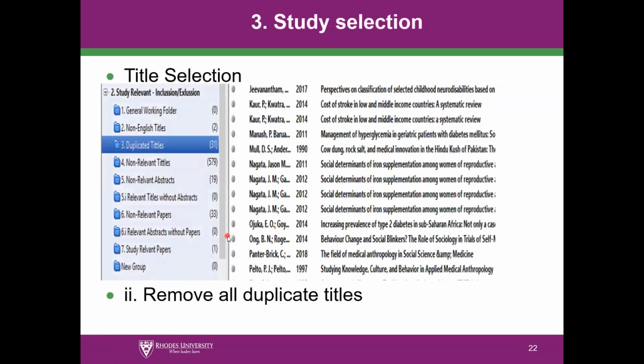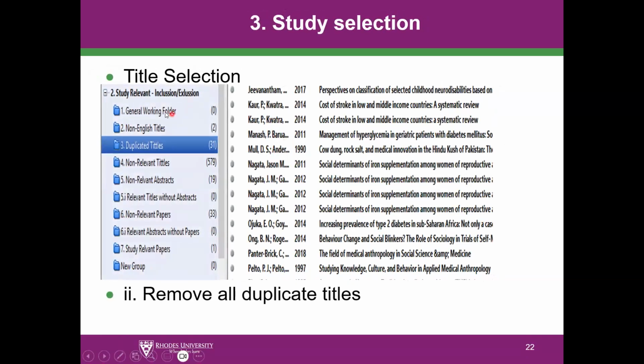Remember, you're copying, not cutting. As you move to your next data set, you paste everything in your working folder or general folder. And that is where all the work will be done. From this folder, you begin checking, depending on what your delineation is. You begin checking. For instance, in this case, I've said that non-English articles will be excluded.